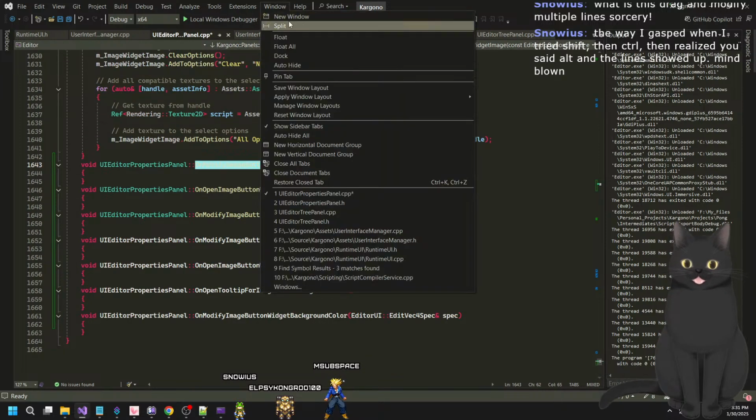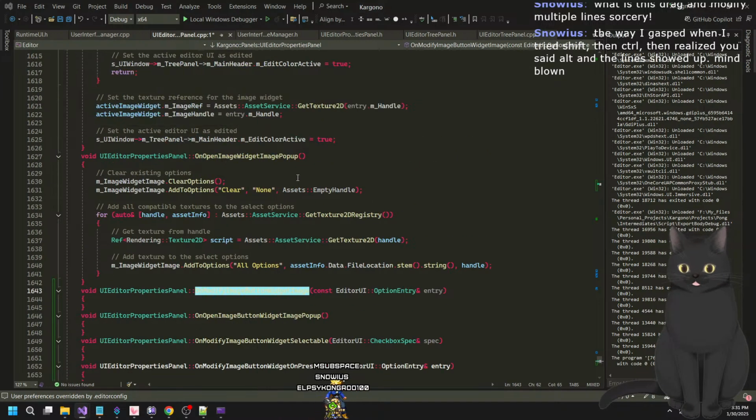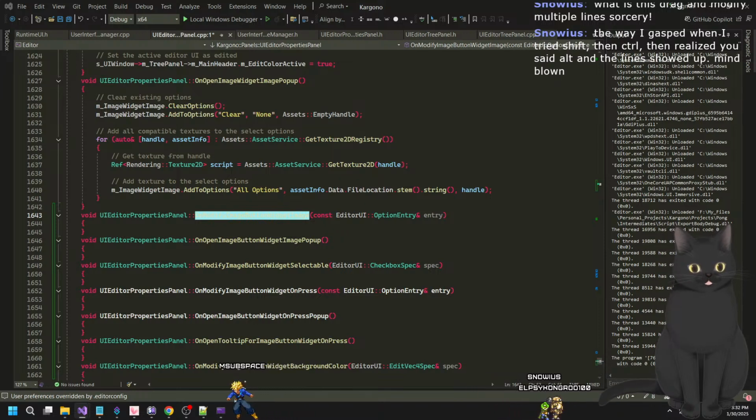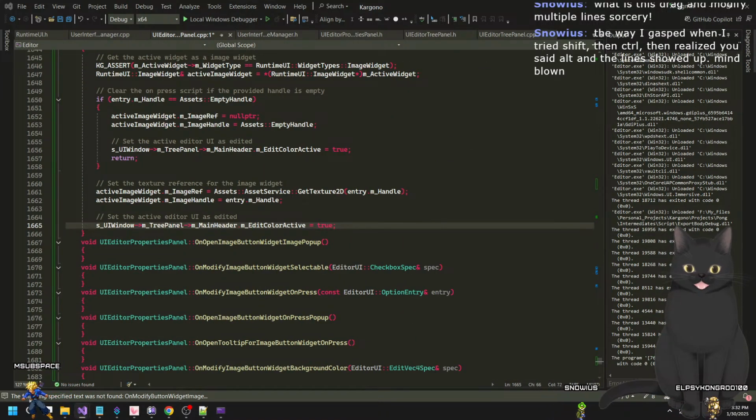So now I'm going to pop up another window really quick. Bring this over, and then I'll just copy some code. So let's go to modify button widget image. Oh no, wait, no. On modify image widget image. There it is. Again, I'm looking on the other window right now. I'm just trying to copy and paste it. Okay, now we're looking for on open image widget image pop-up. Yeah, that's what that one is.